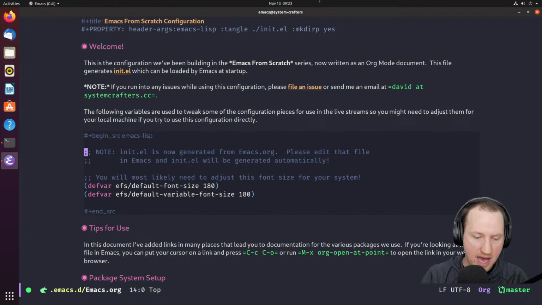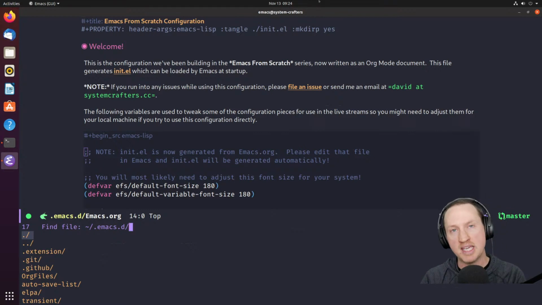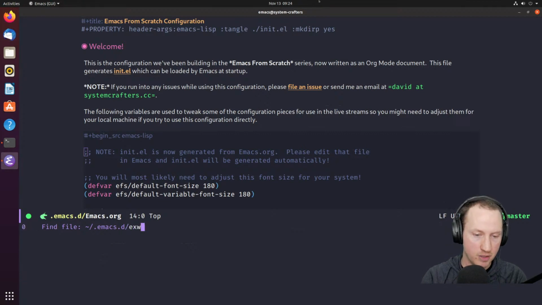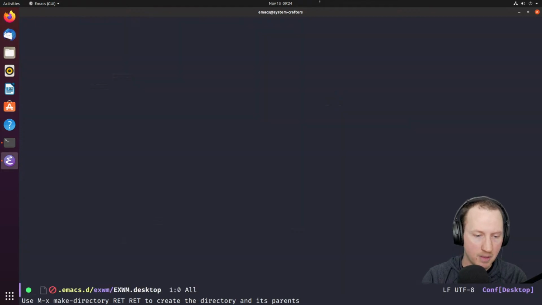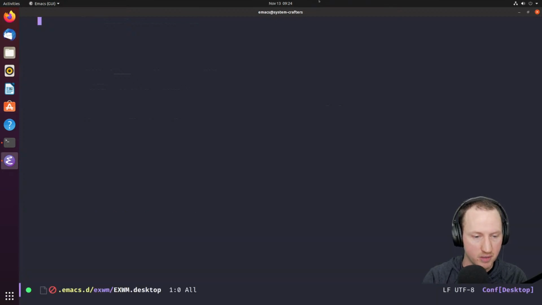So we already have our Emacs from scratch folder. I actually cloned this to .emacs.d so that it's straightforward. We don't need to do any symlinks or anything to get this set up. So I just cloned that same Emacs from scratch repo right to .emacs.d in the home folder. I'm going to create a new folder called EXWM, and I'm going to create a file called exwm.desktop. And I'm going to use Emacs make directory to make that directory since it doesn't exist already.